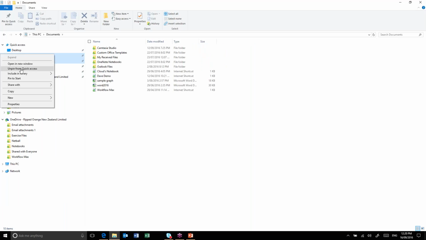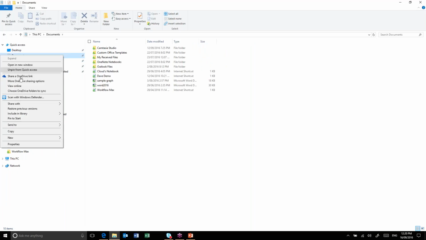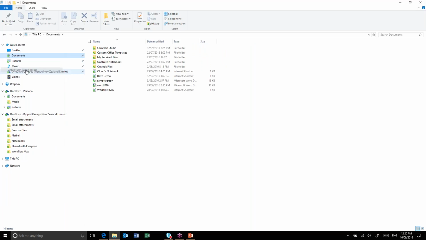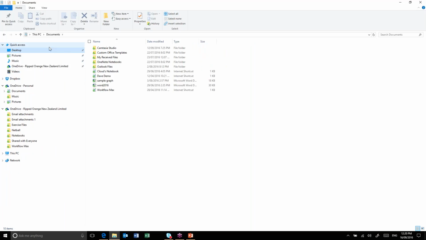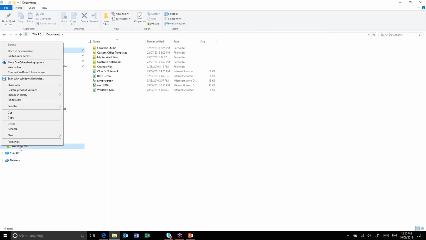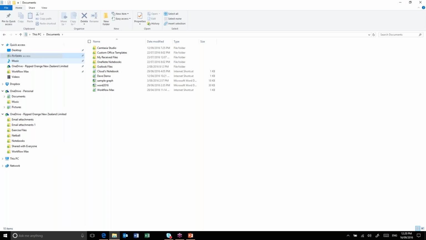So downloads, I might unpin it from the quick access, and documents, I might unpin it from the quick access. So that quick access is quite useful to be able to choose which files you want to be able to see quickly and easily. So I can right click this one and pin it to the quick access, and it comes through. So not a huge change in file settings, File Explorer.